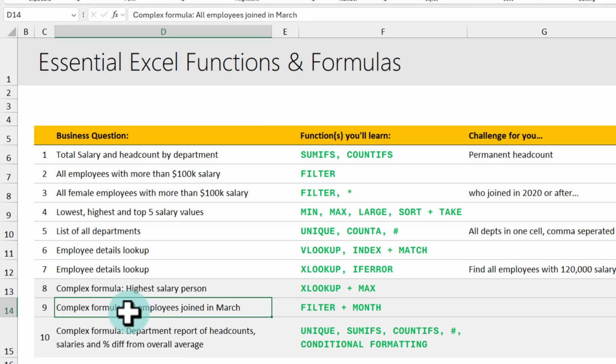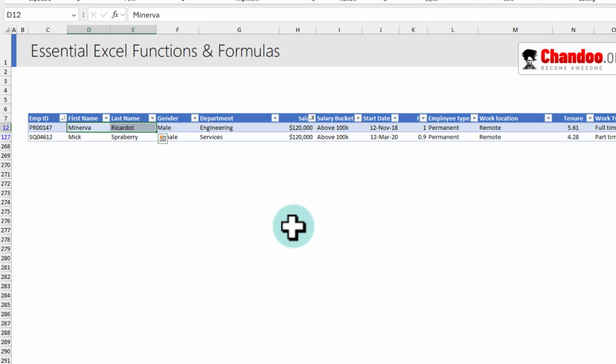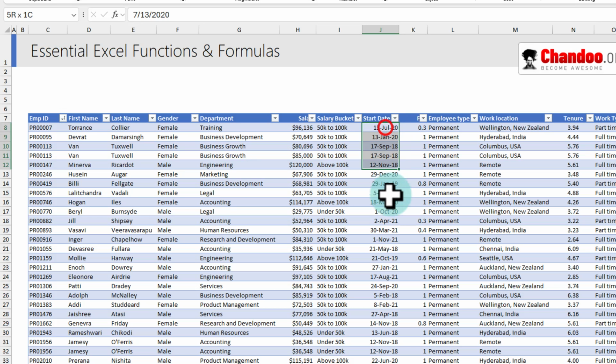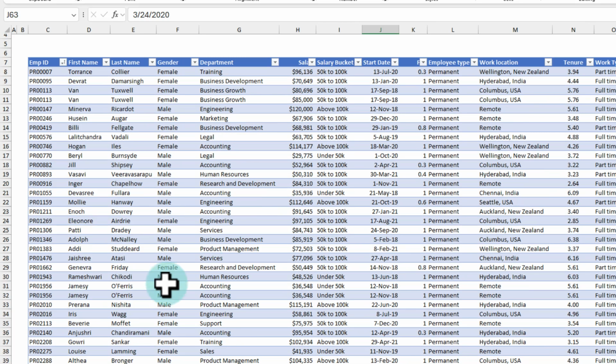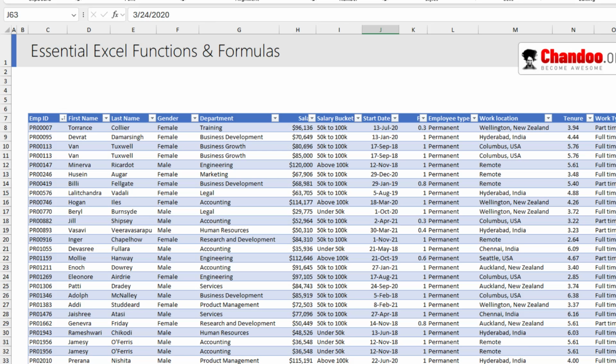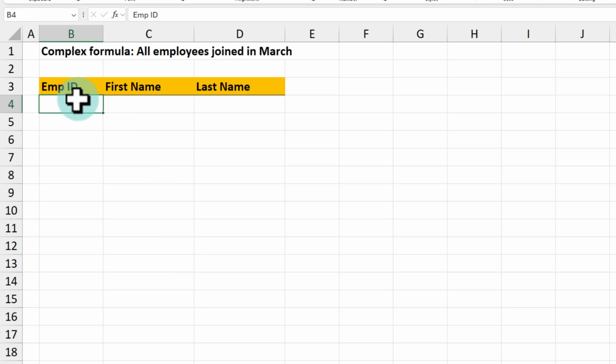Our next example is to get all the employees that have joined in the month of March. Mind you, in the data here, we have the start date and we are looking for March across any year. So here I have got an employee that joined on 30th March of 2021. And further down here, I have got another employee that joined on 24th of March 2020. So irrespective of which year it is, if they have joined our organization in the month of March, then I would like to see them.